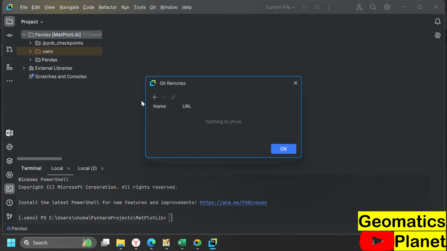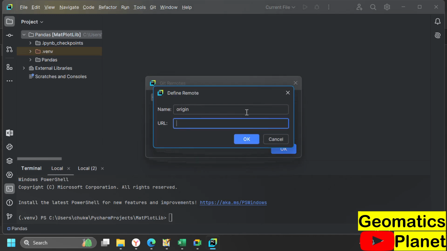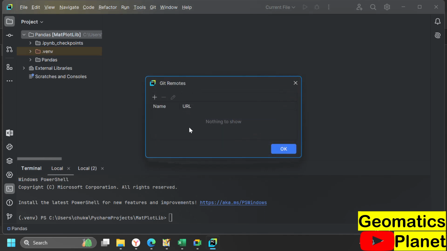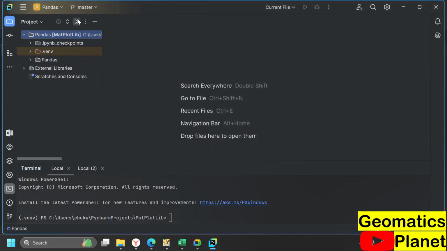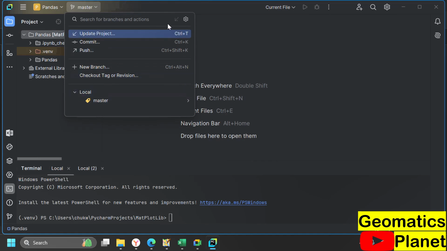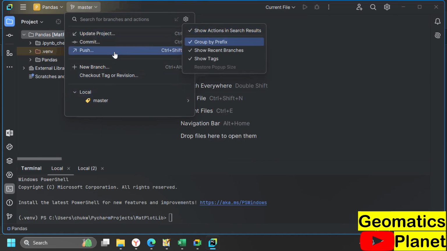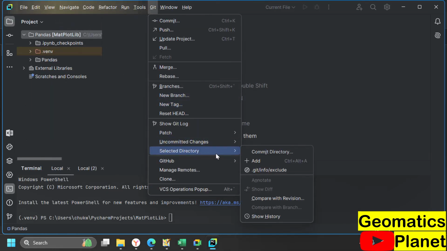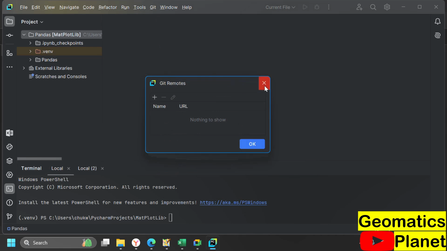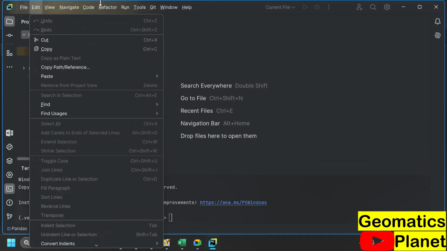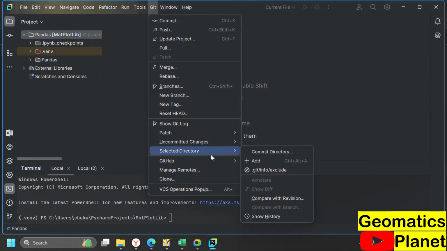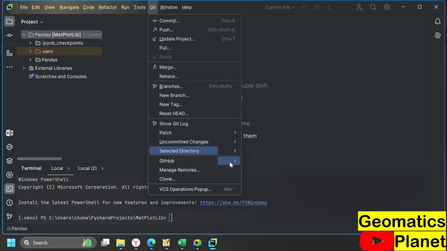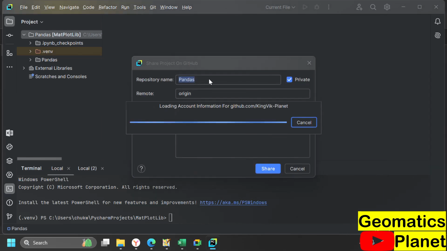So I can click on the new one like this. I can create a new one. But I have removed this one, so it doesn't have anything again. You can see now, if you look at it, it doesn't have the directory again. If you click here, return back to Git, and go to manage remote, you see there is nothing here. Now, if I also click on Git, I can go under GitHub and say share on GitHub. Now it is reading my account.